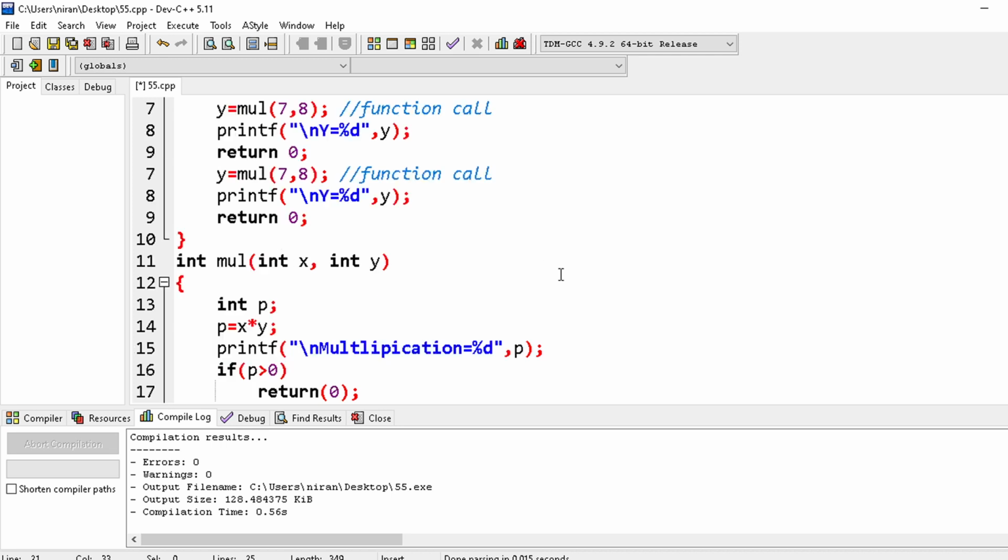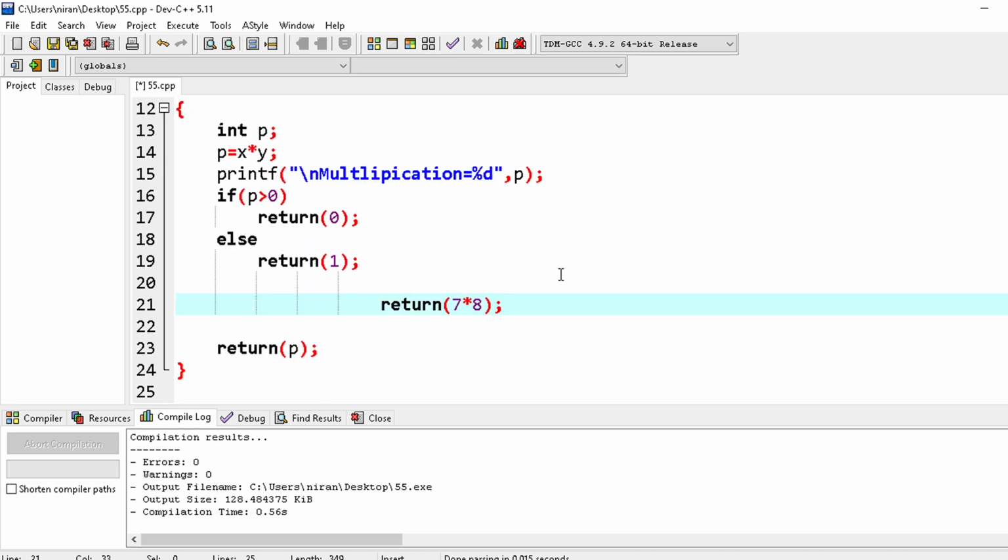So it is possible to have more than one return statement in a function, but remember one thing: you can return only a single value. If your question is why 7 into 8, there are two operands and one operator, but after multiplying these two operands there will be one single value. There is no problem.